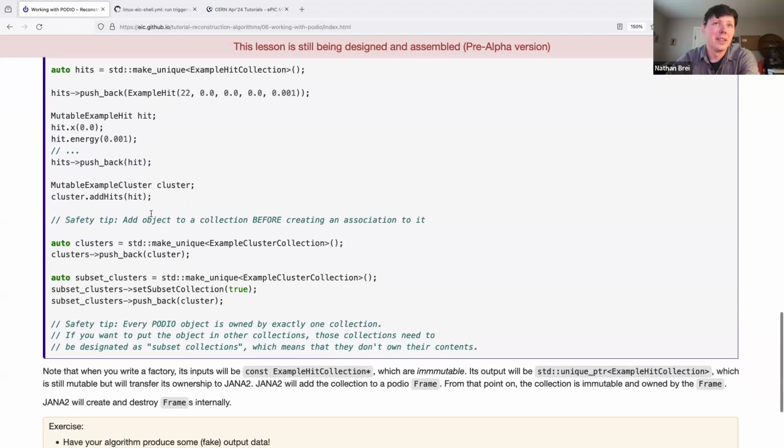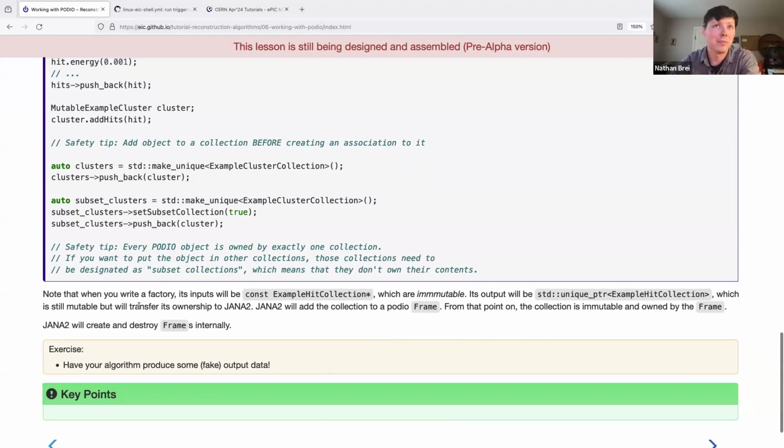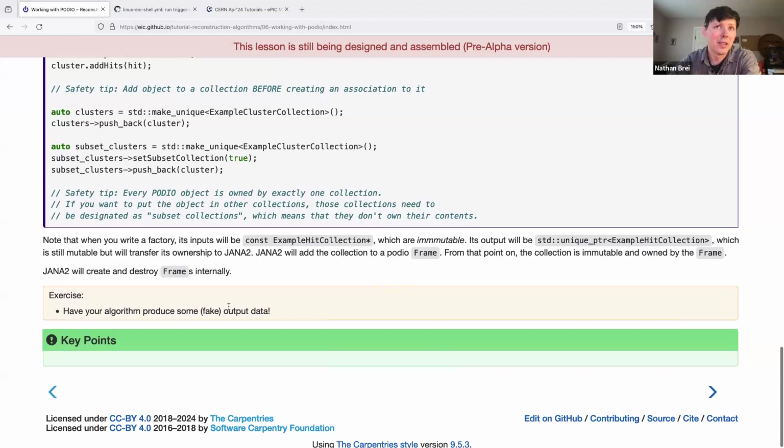And then the other thing that you should be aware of is there's this concept of subset collections, which is a weird way of saying we're not actually creating new objects. We're just referencing objects that already belong to another collection. And that way you can say something like, we're going to filter all of these clusters and only keep these ones. And we're going to have a separate collection containing the filtered clusters, but that one is very lightweight. We're not going to copy all of the data. We're going to save ourselves some trouble. And so the goal for this little part was to just produce some fake output data.